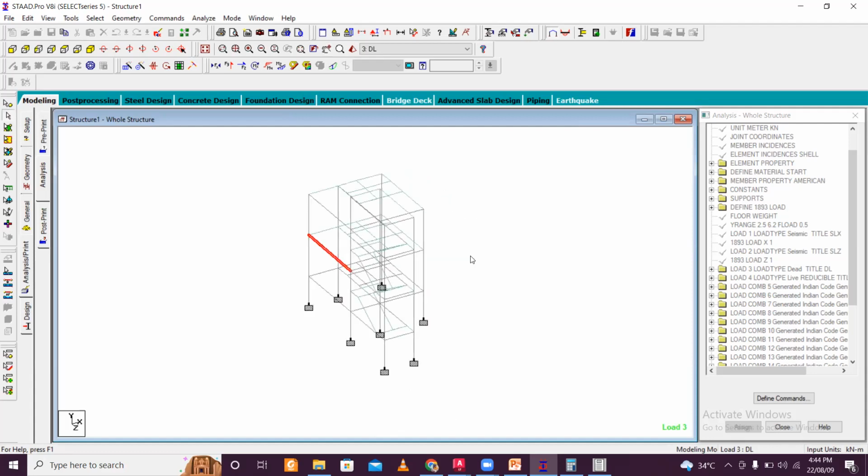So this is the second day lecture. You just complete this step by step, and after that we'll proceed towards the foundation design, and after that we'll also discuss some of the concepts.